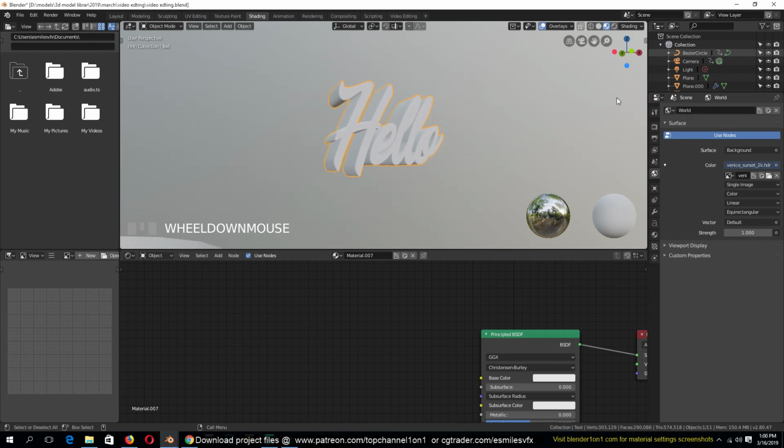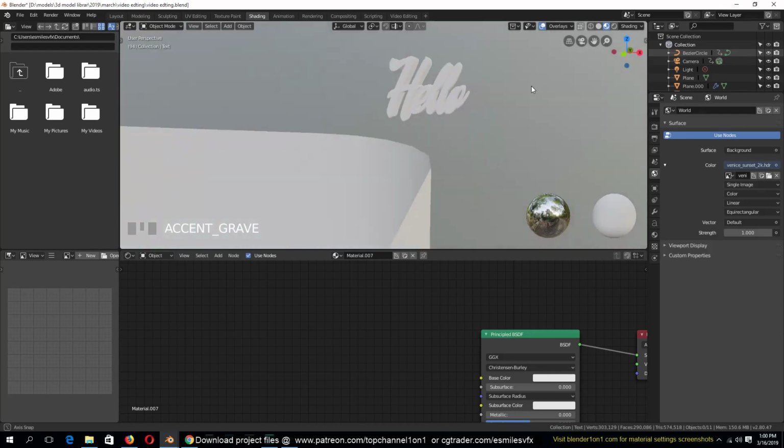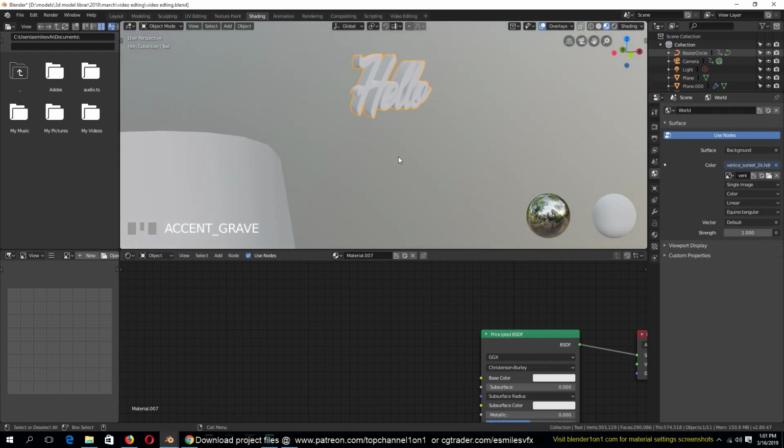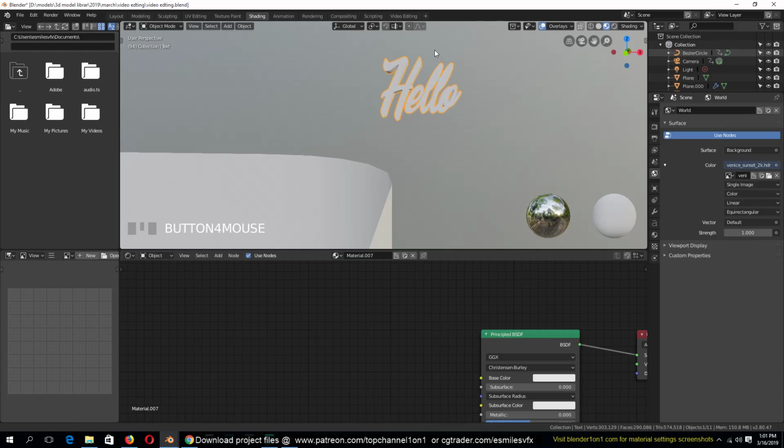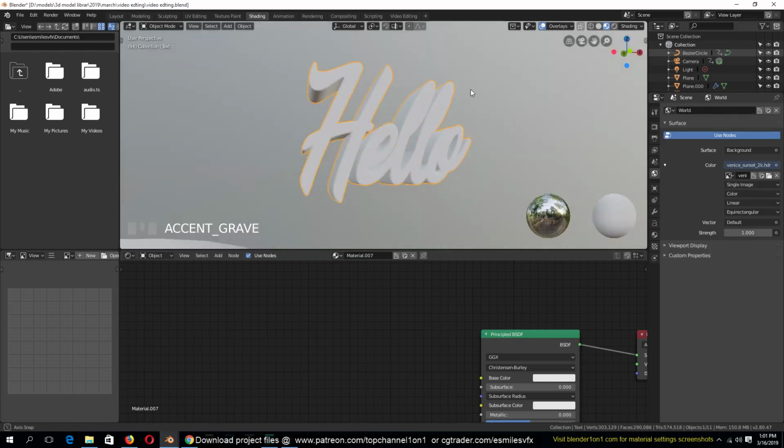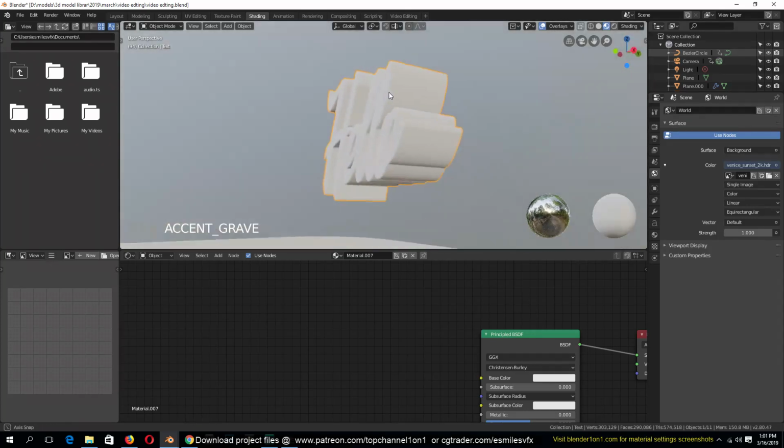So this is where we left off, and we left off making this text here. We saw how to import the font and change the text. So let's see how we can add some good looking materials.